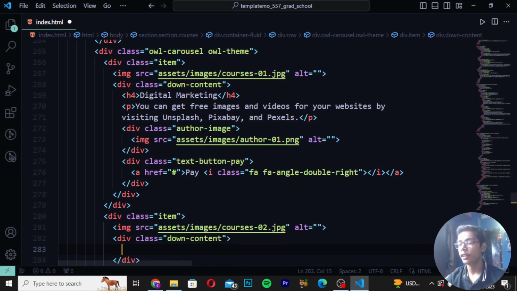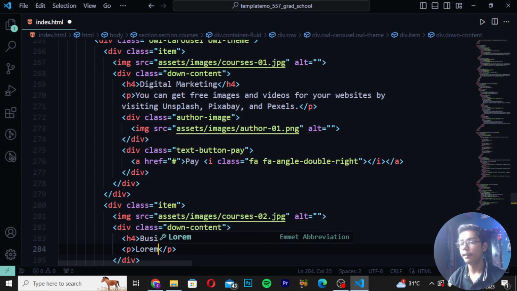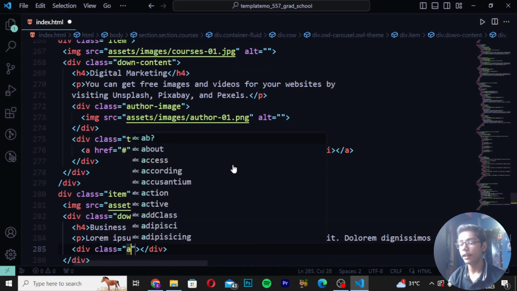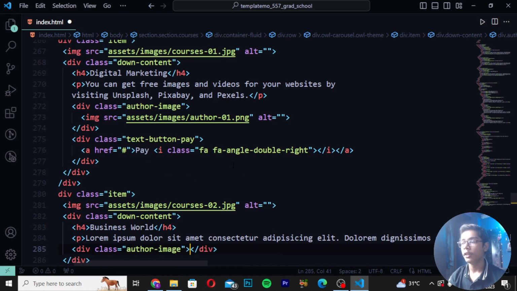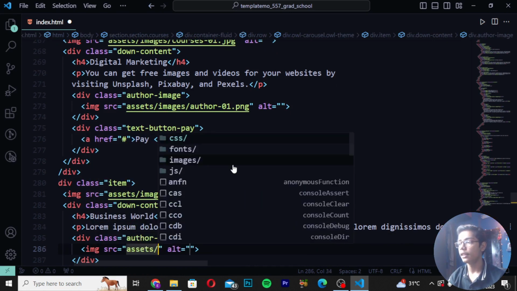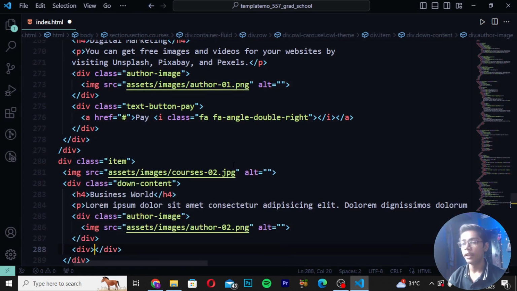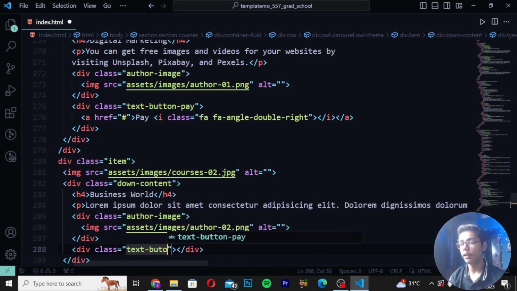Then move down and write an h4 tag, and here I will write business world. Then create a p tag, and here I will write lorem text. Then write a div class author image, and create img src images slash author2.png. Then create a div class and write the text button. So here I will write text button free.